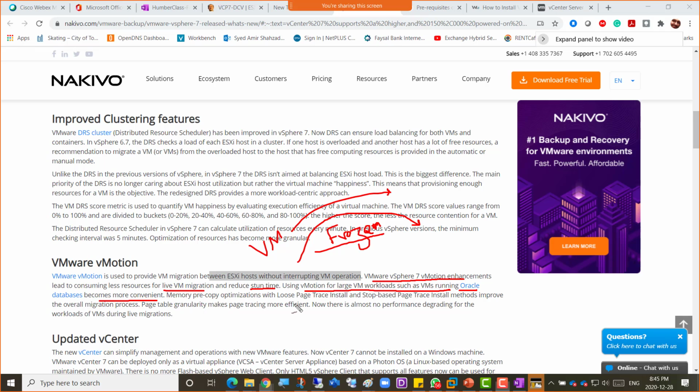So then we go down to memory pre-copy customizations with loose page trace install and stop based page trace install methods improve the overall migration process. Page table granularity makes page tracing more efficient. Now there is almost no performance degradation for the workloads of VMs during live migrations. So a page is the most basic unit of any of the data on the memory. So that is moved faster, hence the whole data is moved faster. So they're just saying VMware vMotion is faster in 7.0.